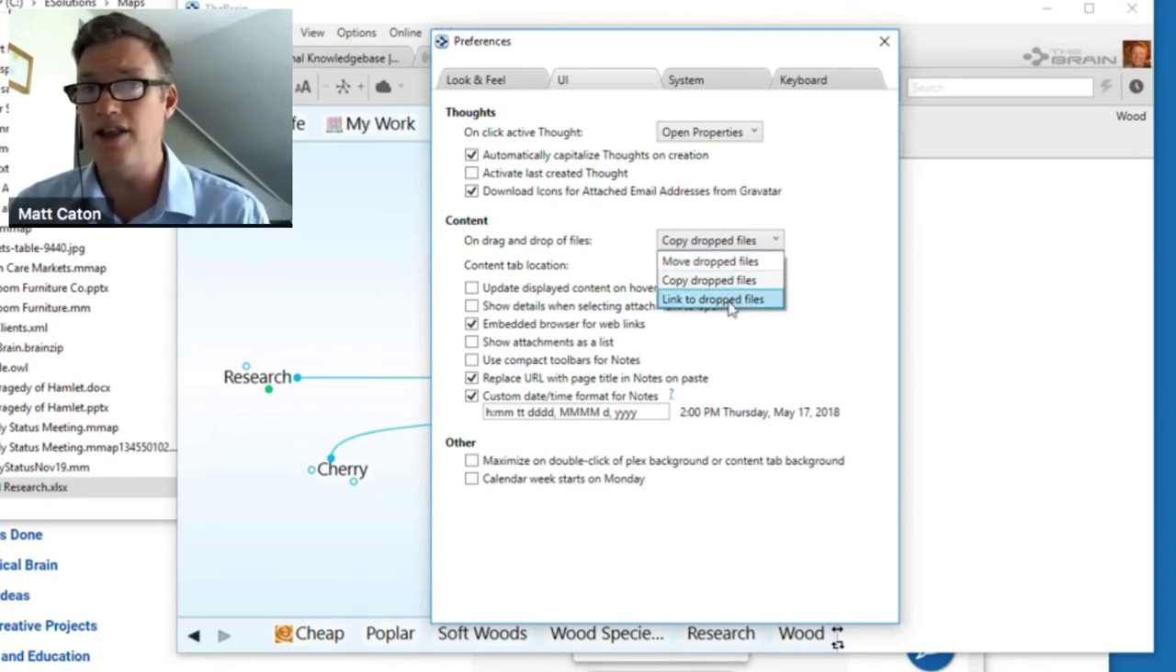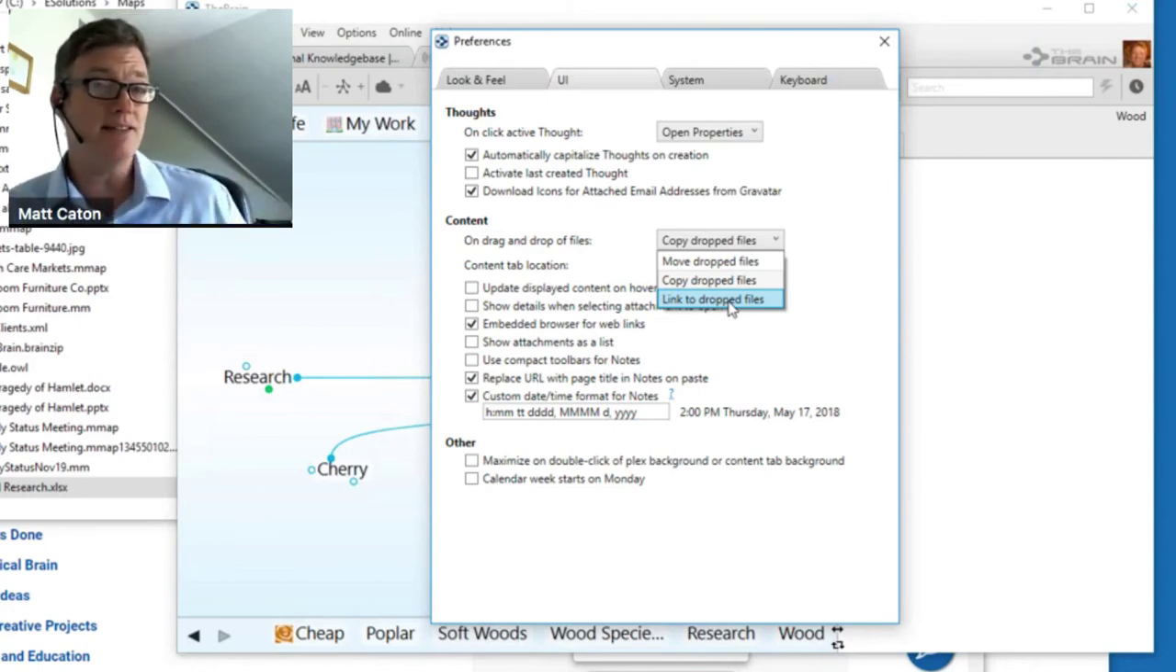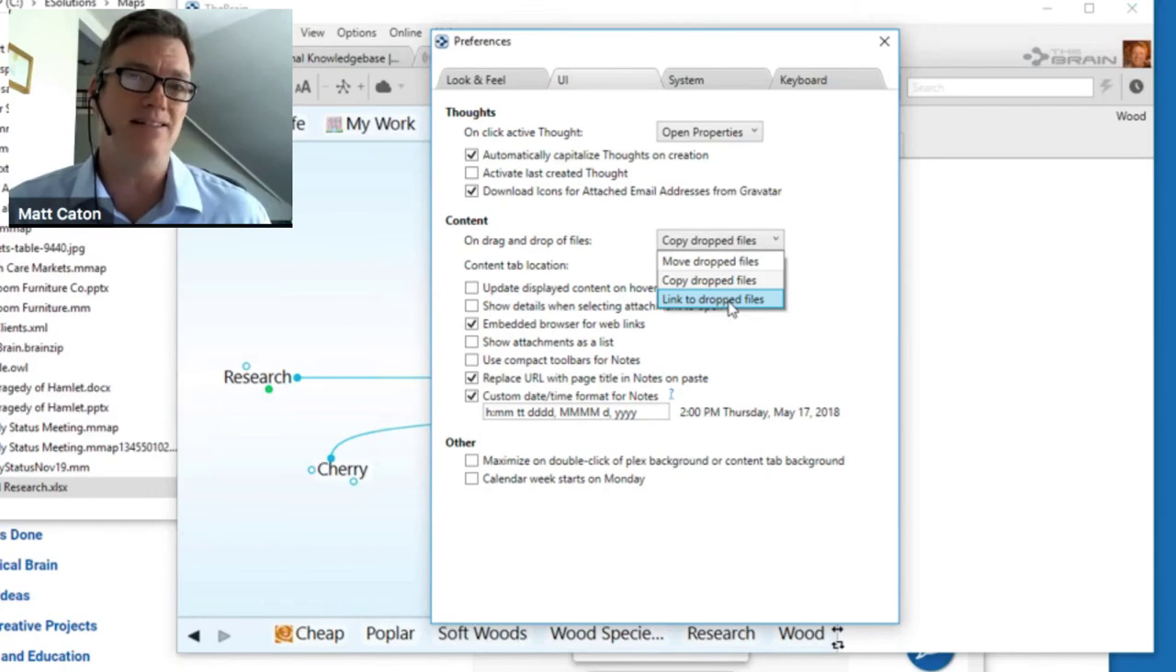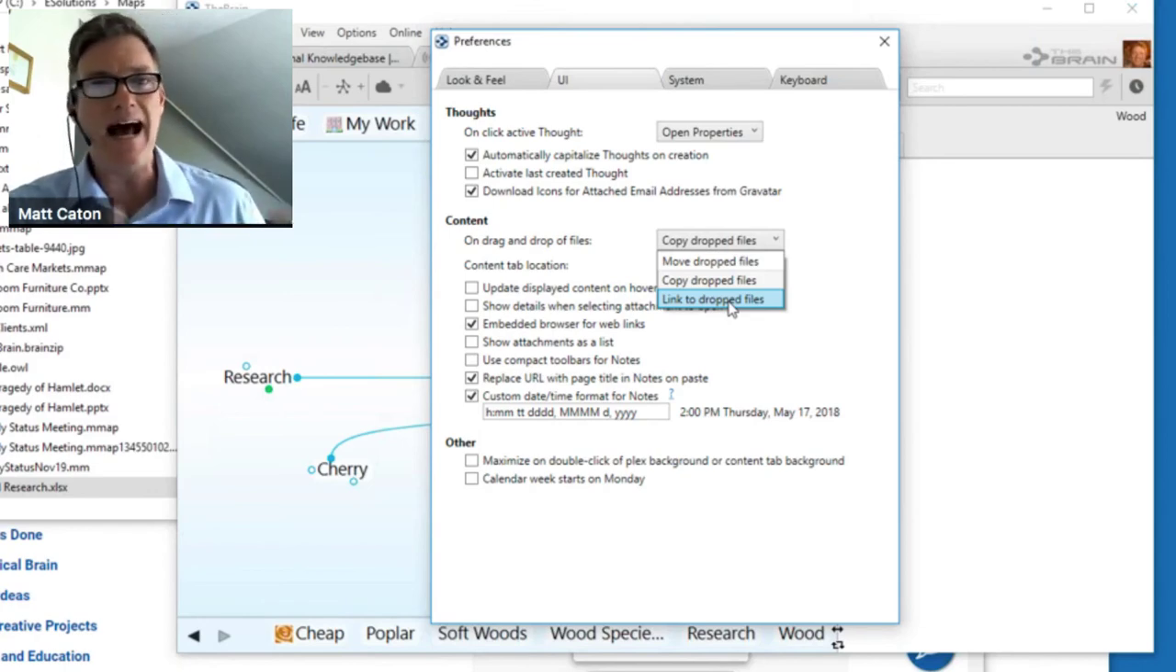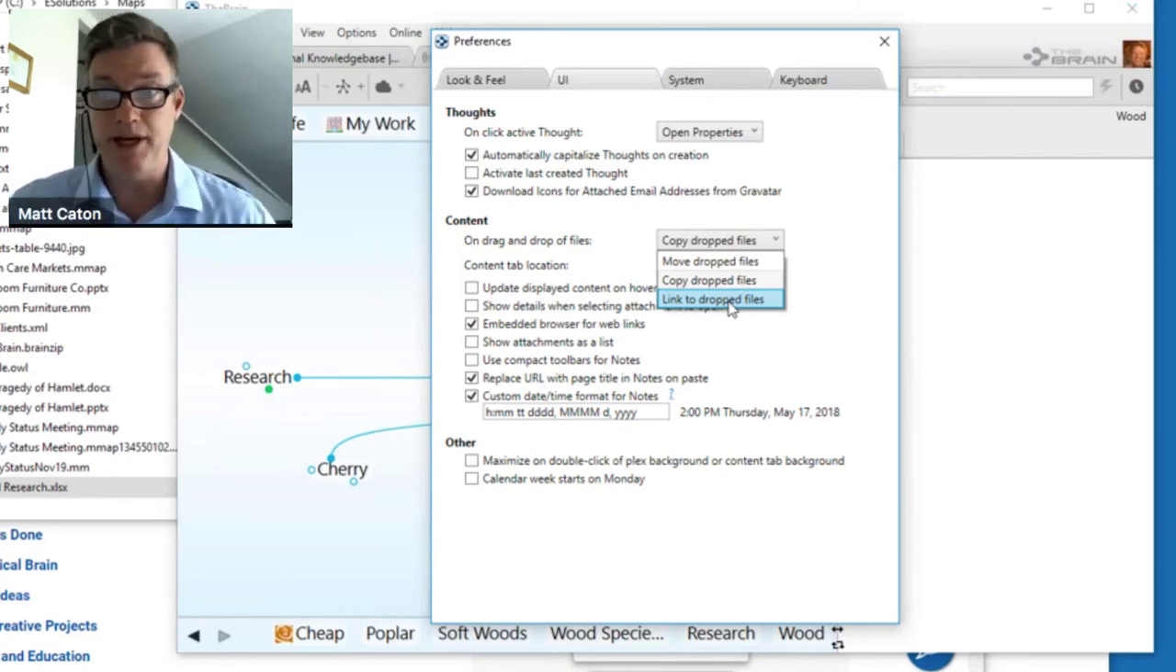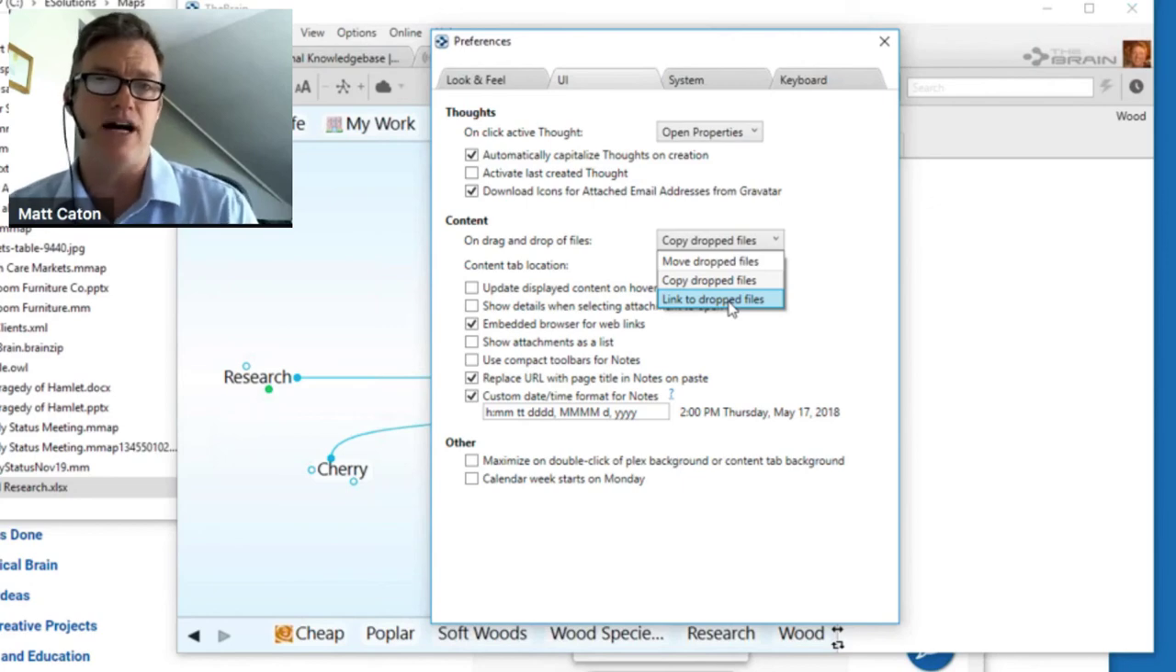In some scenarios, and I saw that question come up too, they like their existing structure, or maybe other people have access to that existing structure on a network. So those files are being updated outside of the brain by other colleagues, and you just want a quick and easy link to get to your X drive or whatever the case may be. Change your default to link to files. Then when you drag and drop, you're just creating a shortcut back to that original file.